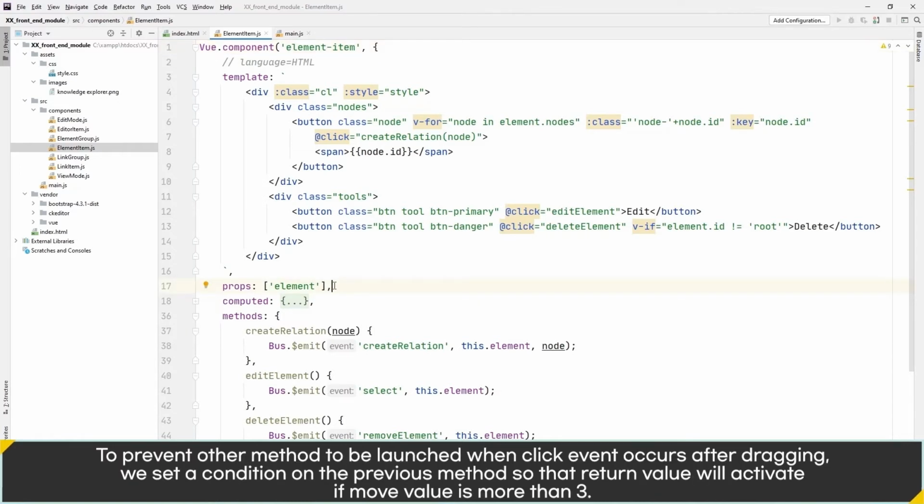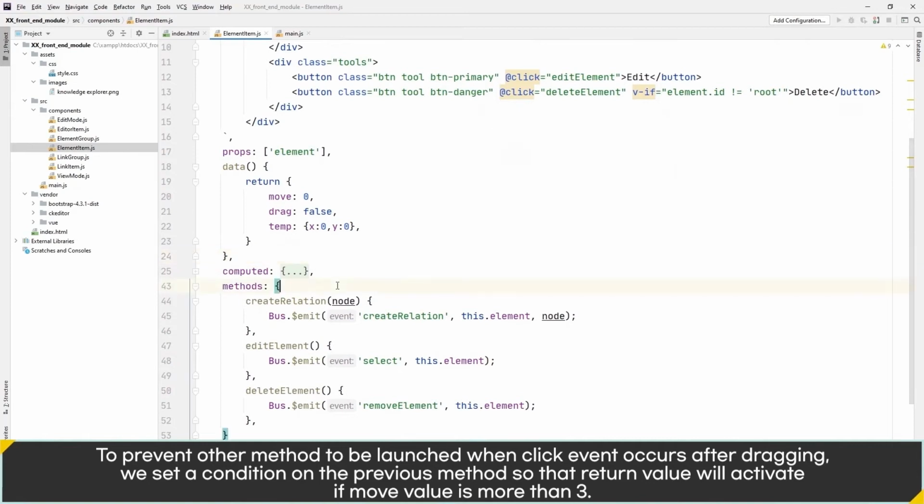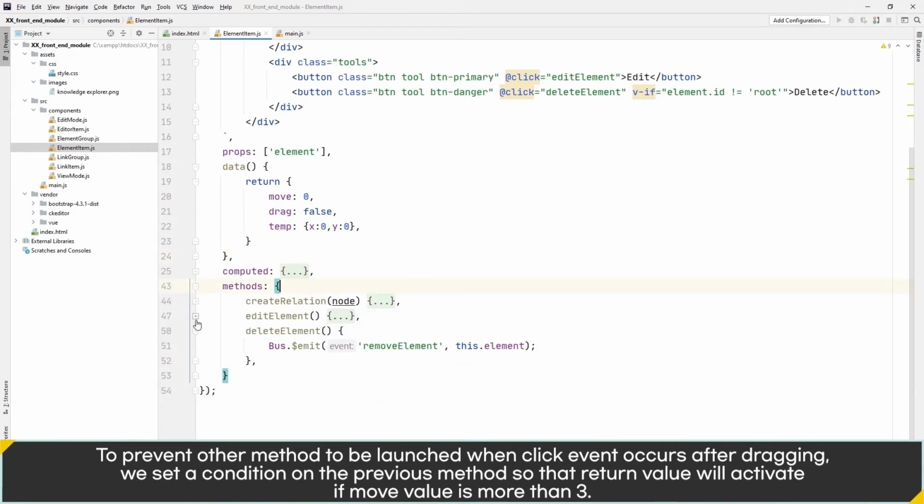To prevent other method to be launched when click event occurs after dragging, we set a condition on the previous method so that return value will activate if move value is more than 3.